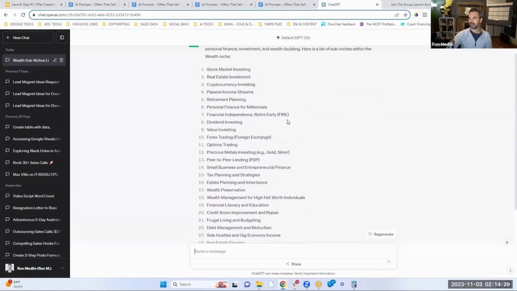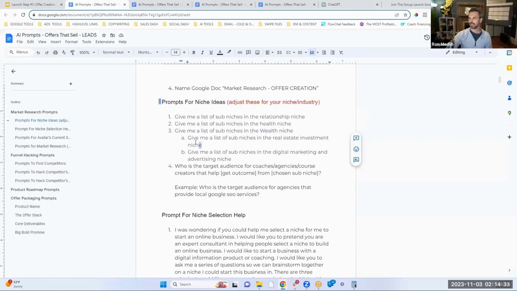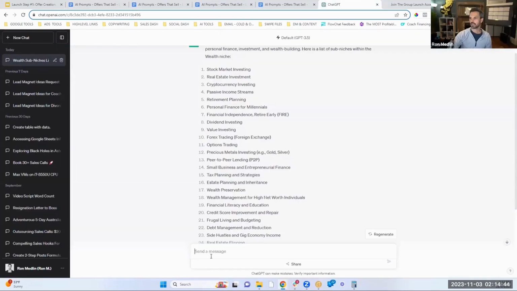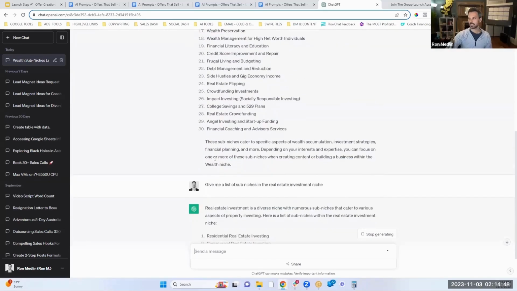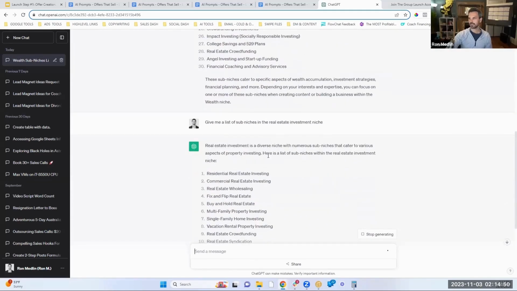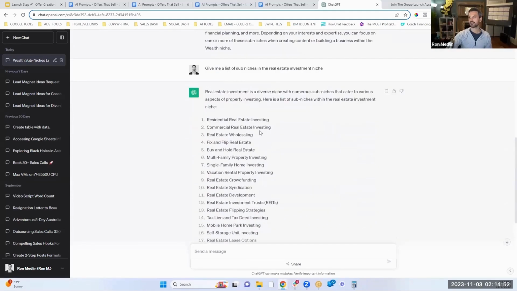Now I'm going to grab one of these, just do this one for example. Real estate investment. So I'll say, give me a list of sub niches in the real estate investment niche. Okay. So I paste that in, and this is going to go a little bit more granular just in the real estate investment niche. So you've got residential real estate investment, commercial, wholesaling, fix and flip, buy and hold, multifamily.